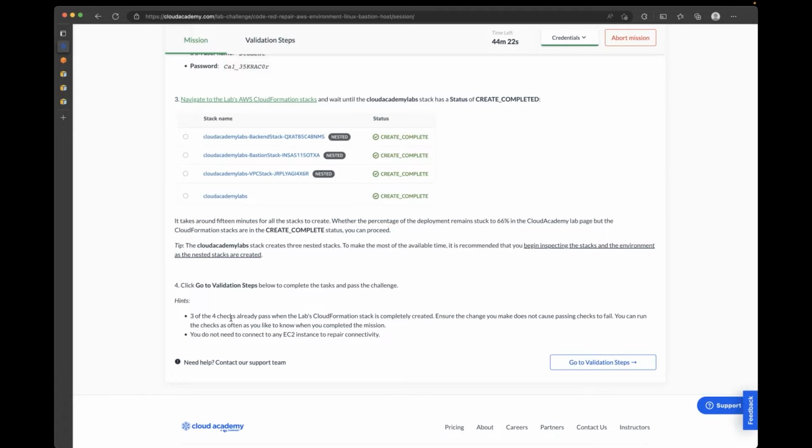So there's potentially different ways to solve this challenge. Some of them are not best practices, however. So those checks that are passing automatically, we want to make sure that they stay passing, and that ensures that we are not breaking any of the best practices. Also, one final hint here: you do not need to connect into the instances to repair connectivity. So that suggests that the issue is with the AWS resources and not something at the operating system level.